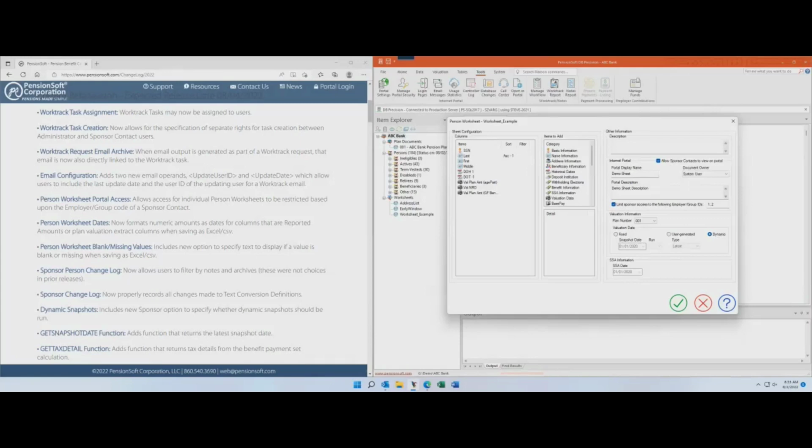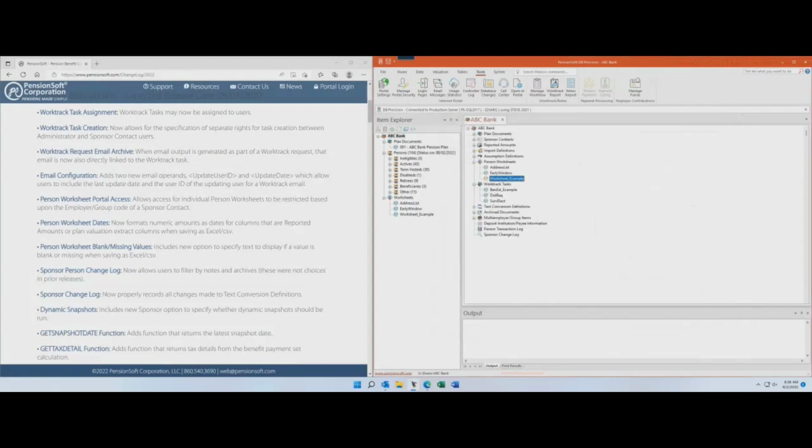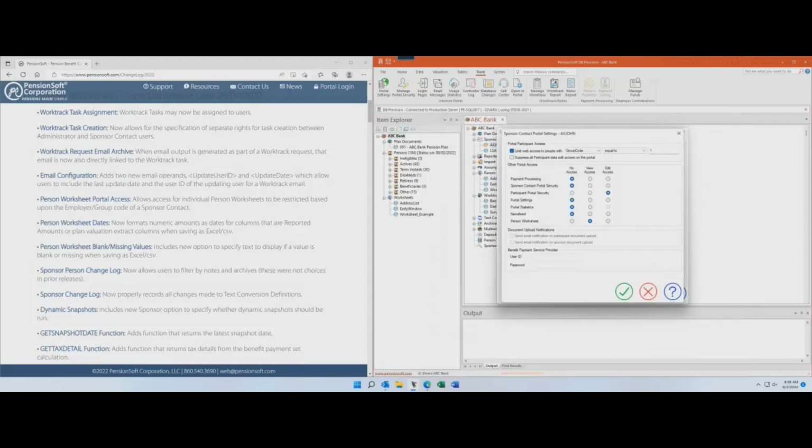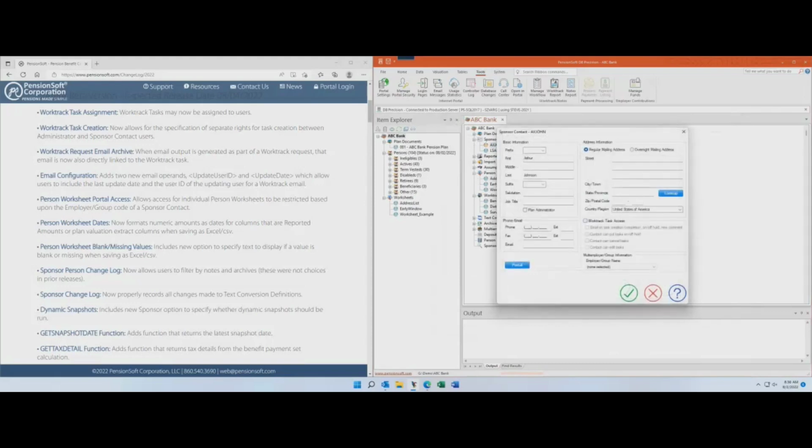Now, in terms of how you actually identify which sponsor contacts belong to which group, you would go into the sponsor contact section, and you go to the portal section, and you see at the top of the screen, this particular person has a group code equal to 1, so this person would be able to see that person worksheet on the portal.